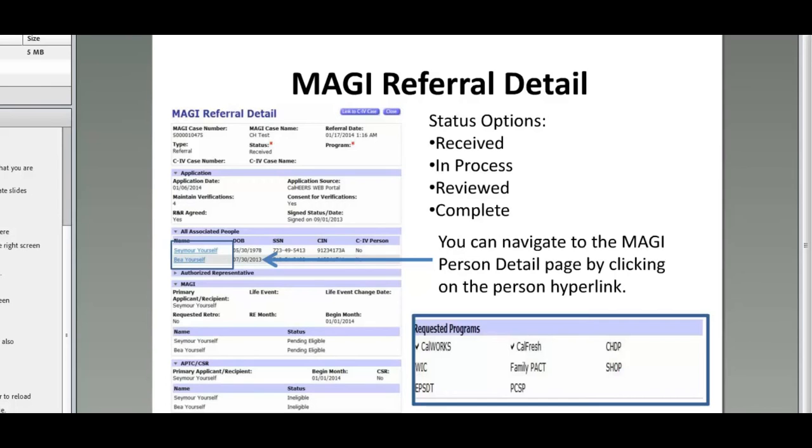Now, the statuses that I was referring to: received means that we have received a referral from CalHEERS. In process is when that referral has been linked to a C4 case. Reviewed, all data collection pages have been reviewed and EDBC is ready to run. Complete means that EDBC has been run and a disposition has been sent to CalHEERS. You can navigate to the MAGI Person Detail page by clicking on the Person hyperlink. You will also on this page see the status of the CalHEERS application.